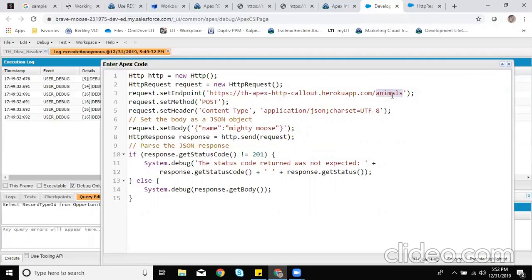This method will be taking a parameter called name, and we are passing the value of name as Mighty Mouse. We will also see an example of how we create the REST service in Salesforce, so then you will get more idea about it. So there is a parameter in the method called name, like this.